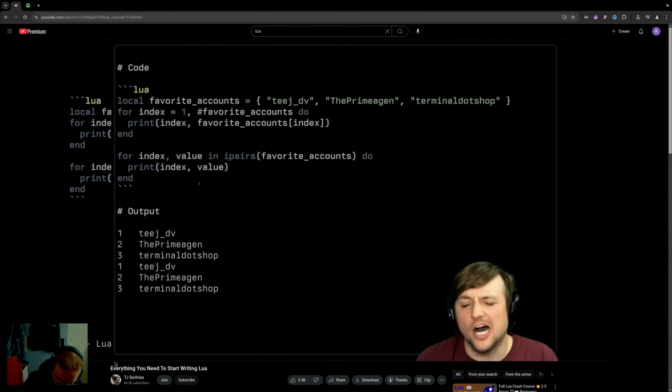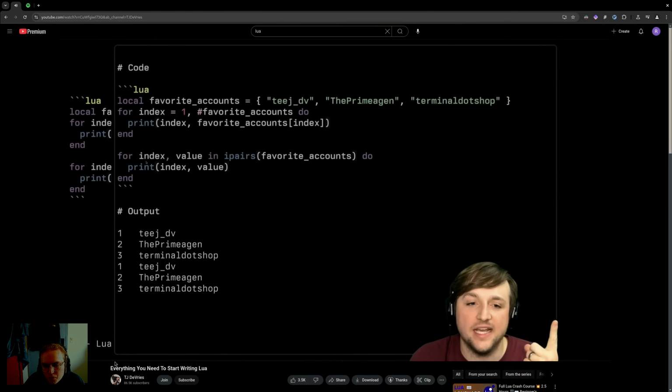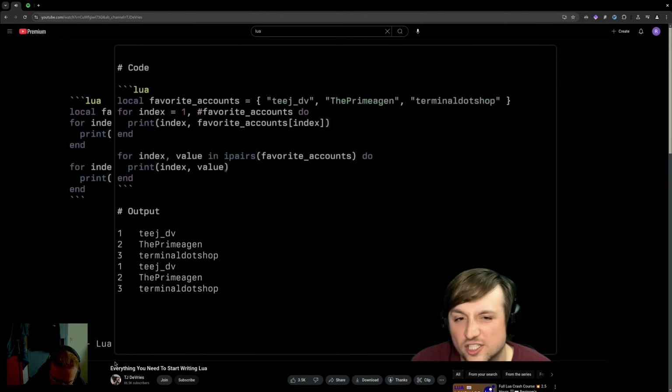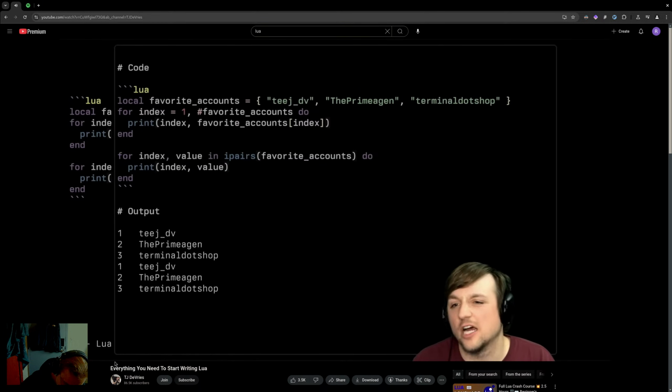The other way that we can do this is we can use what's called ipairs, right? This is sort of like index pairs, the iterative pairs here. And this returns two values, the index and the value at that index. Notice how in this version, we didn't have to index back into the array. This just returns it directly. And those two things are basically the same.